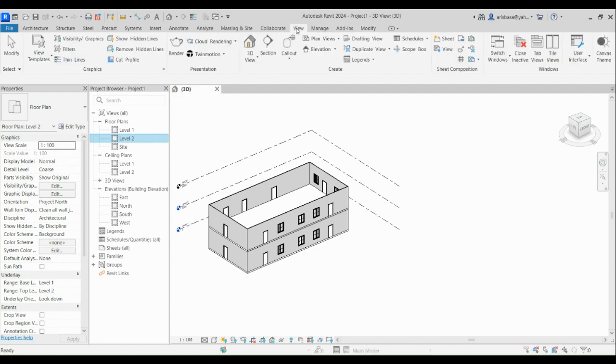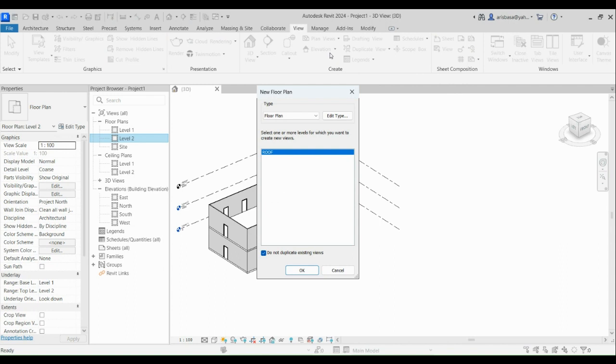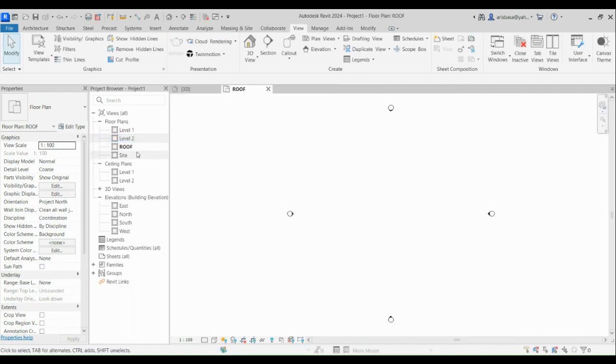Because it's here, right? Go to the view tab, click on the plan view, and click floor plan. You'll have that roof there. Okay, and then click OK. So now it's right there. Okay, so have your roof. But I cannot see anything. What's the problem?